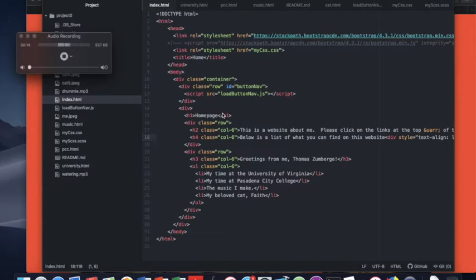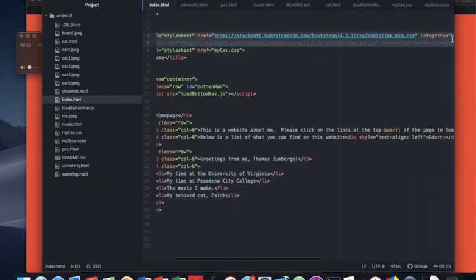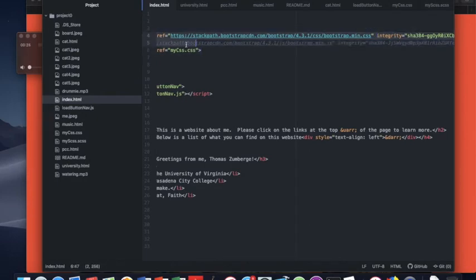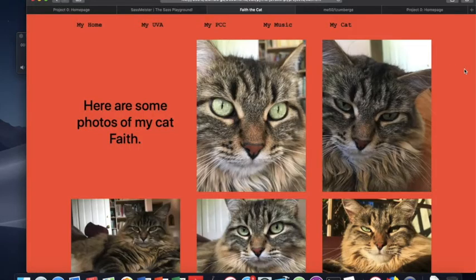I'm going to start by taking a look at the index page here. I have linked to the Bootstrap CSS. And then here in the body, I have written a JavaScript to load the button nav. Here's what the button nav looks like.